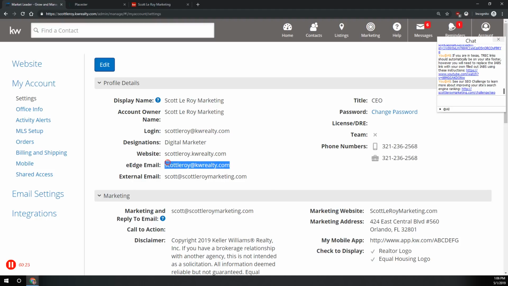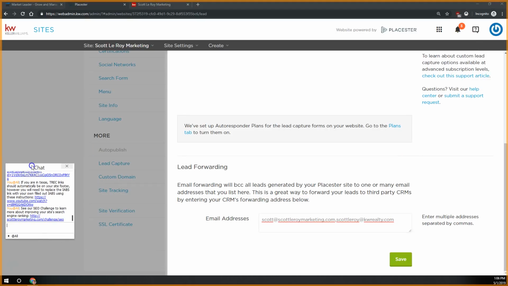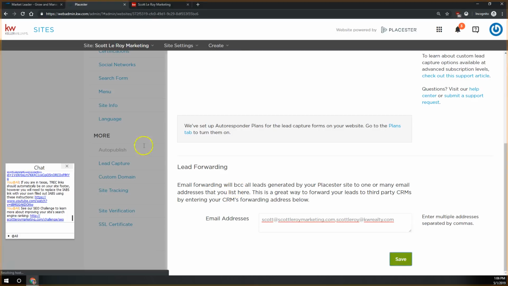So we're going to highlight and copy this whole email here, and then paste that into this box here. So that way leads, once we click save, will automatically go from Placester into the eEdge database by themselves. So then we click save to apply that to the site.